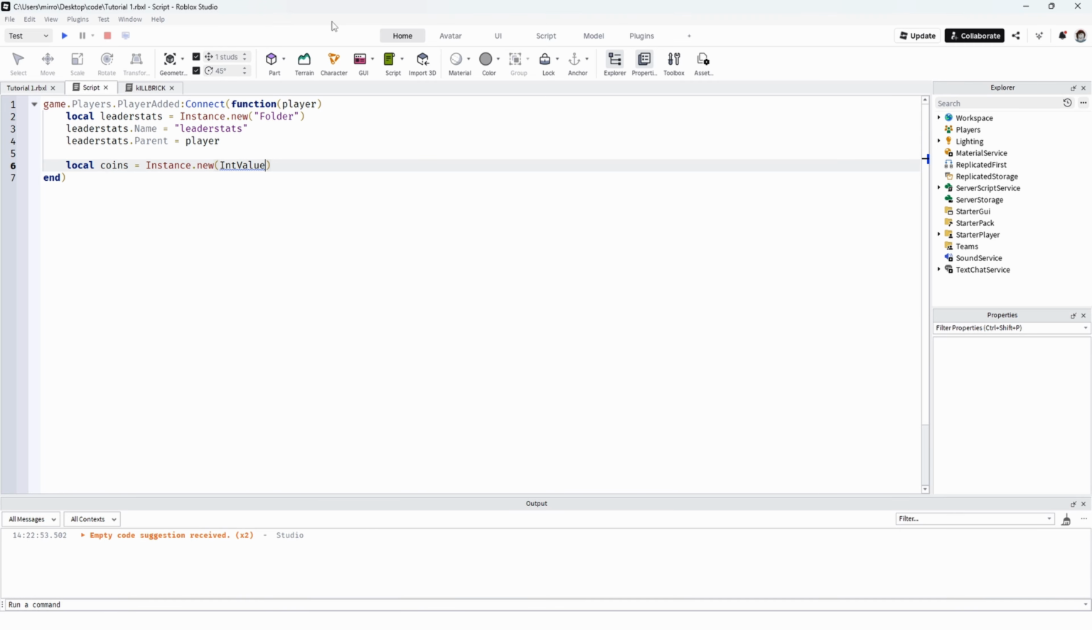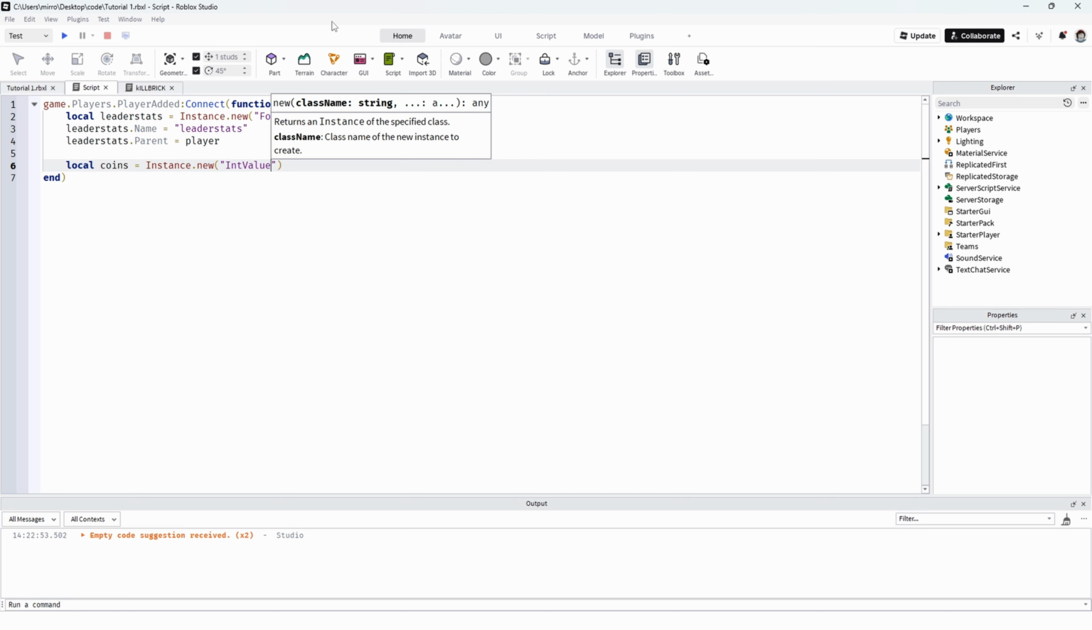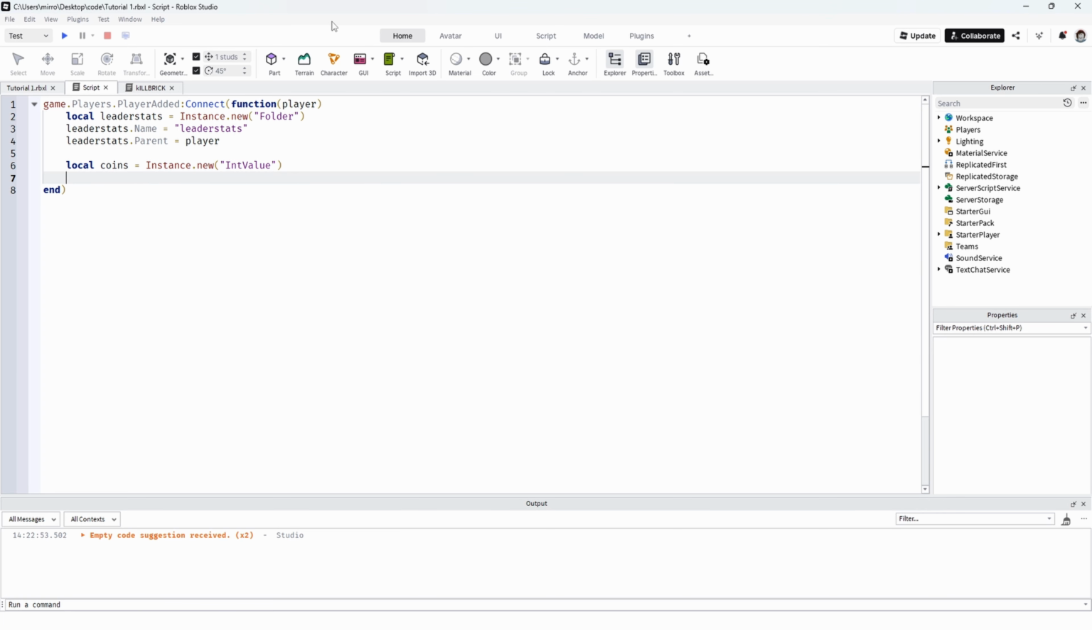Obviously, I'm not really sure what an int value is, but it's a value. There can be many types of value: string values, number values, boolean values. I'm not really sure where int originates from, but it's what you usually use when you're making an addition for your leader stats. You get me? I'm quite curious what would happen if I put a number value. I'm going to try that after and see what happens.